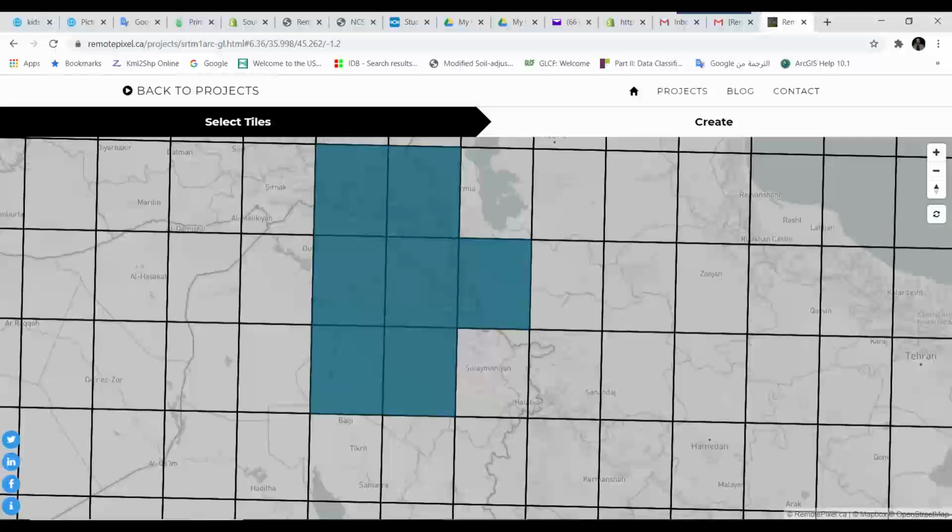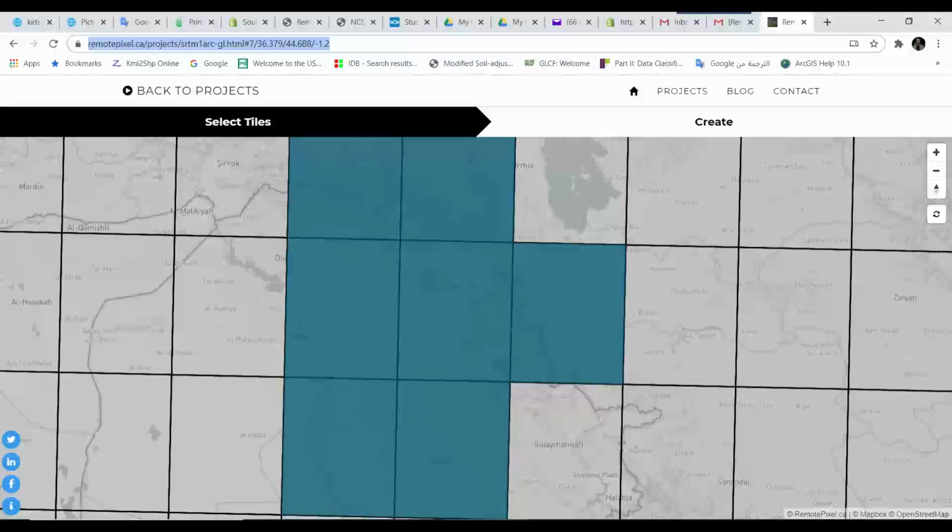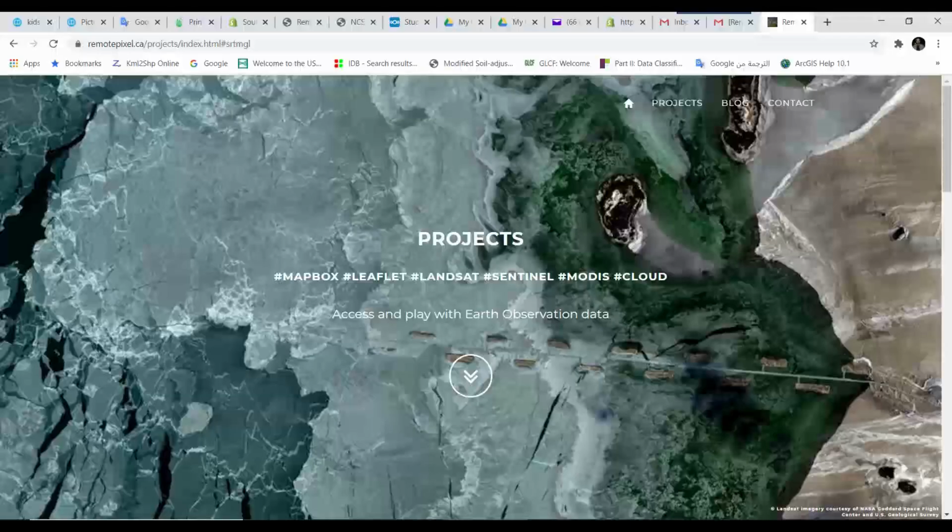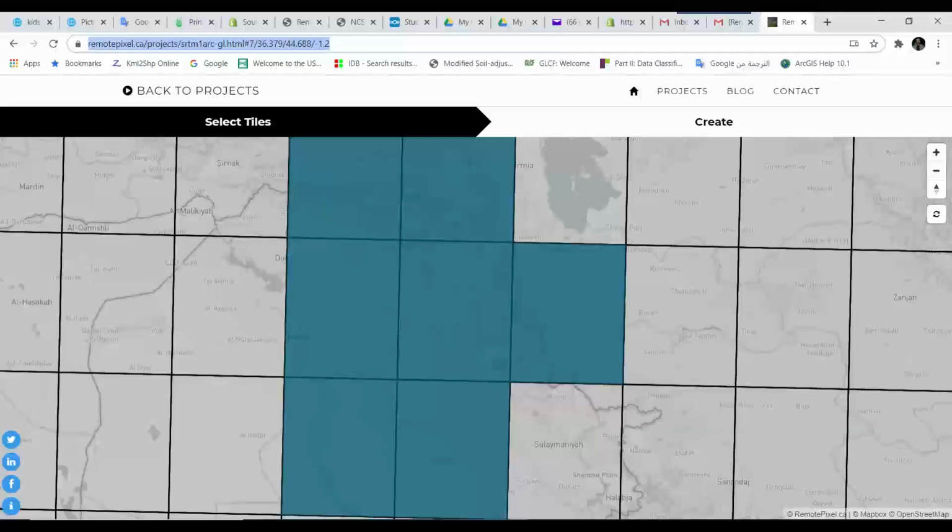So first of all, we have the Remote Pixel website, remotepixel.ca. This website provides you very useful projects that you can use, for example, to make mosaic images, download images, and make a comparison between images for different periods. Now we go back to the projects.